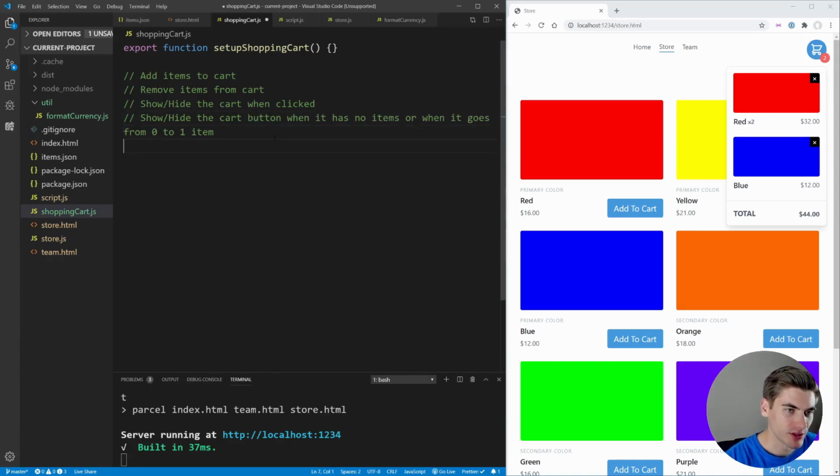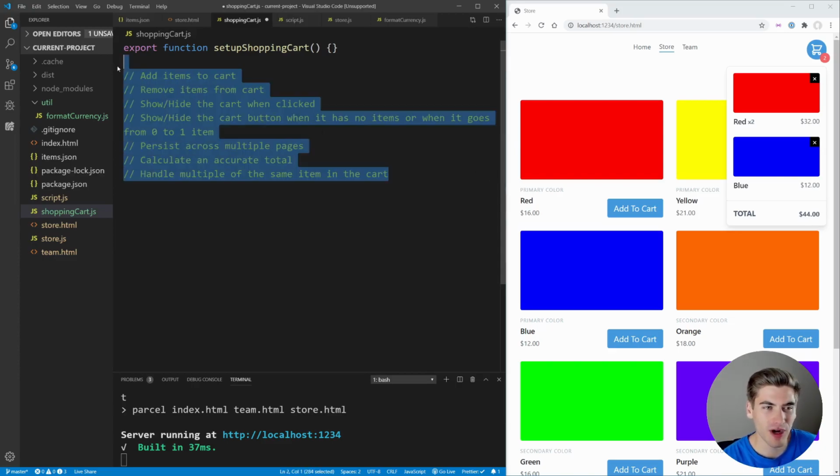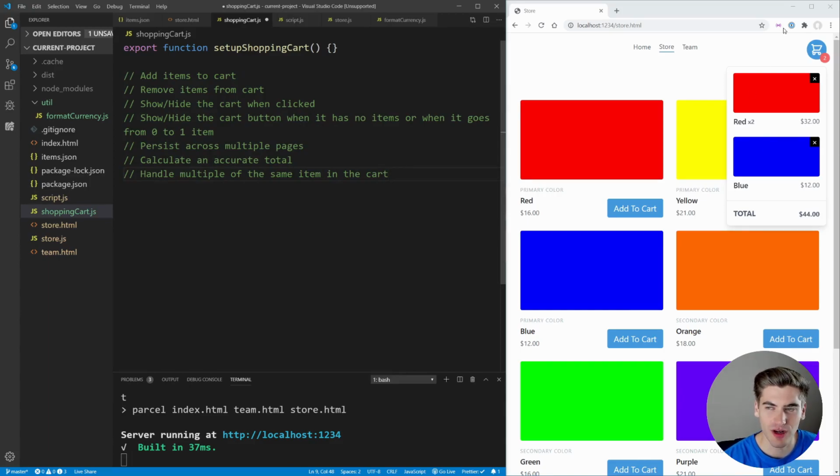Another thing we need to be able to do is persist across multiple pages, and we need to calculate an accurate total, and finally handle multiple of the same item in the cart. So that is a lot of things that our shopping cart needs to do, and this probably isn't everything. This is just everything I thought of off the top of my head based on what I see in our mockup as well as in our working example.